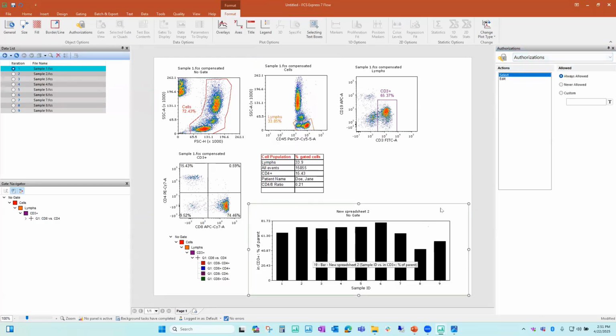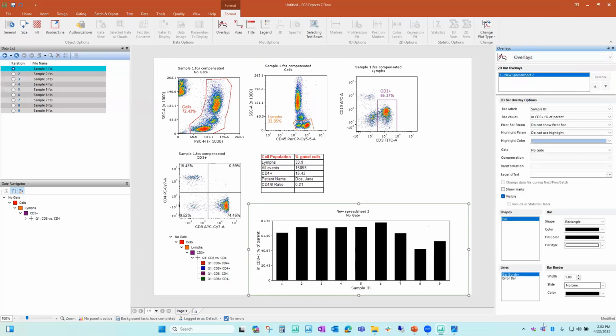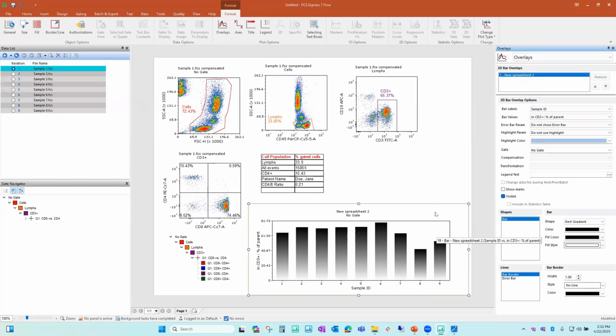So if we come to our bar chart and we go to the drop-down and do overlays, there's a number of different things we can format about this chart, about what it looks like. We can change the color. We can change what these bars look like. We can add error bars if we want to. We can add different overlays. So we have multiple bars here. There's a number of different ways that we can customize this chart.